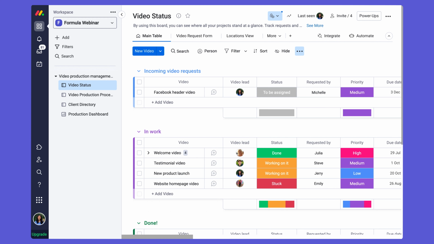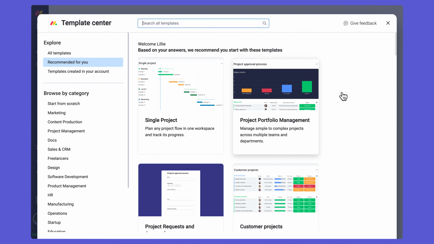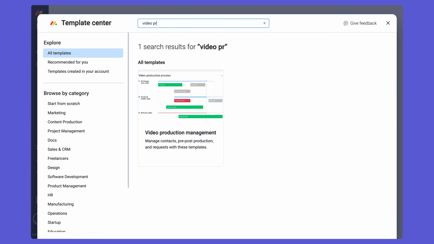is actually a folder that includes 3 boards and 1 dashboard to keep track of all of our video production projects. This is a really nice foundation to get started, and it is fully customizable. You can go ahead and add it to your own account by navigating over here to the Add button in the left-hand pane. From there, you'll be able to find Choose from Templates. This is going to redirect you to our Template Center, and you can go ahead and search for video production.